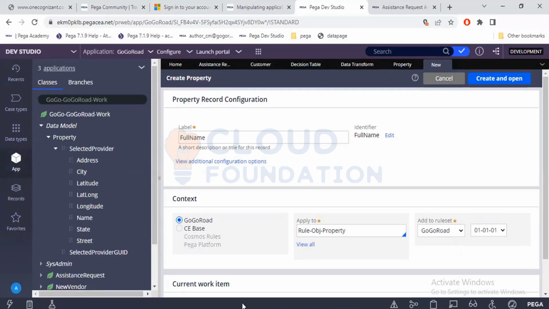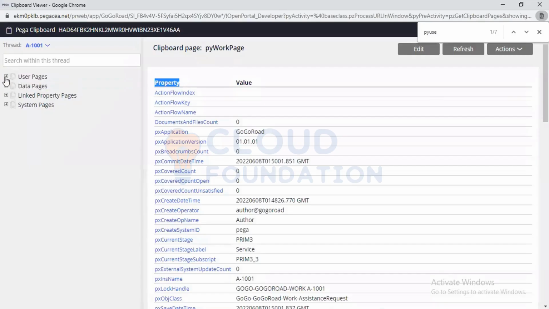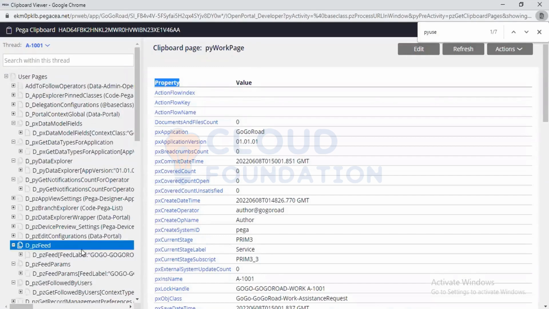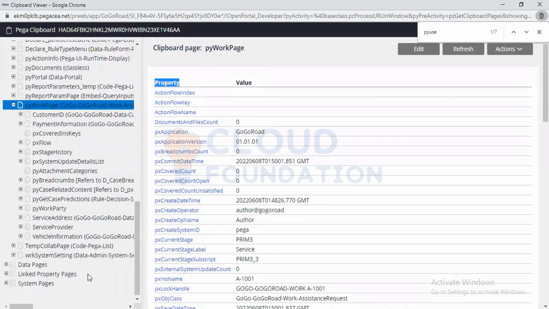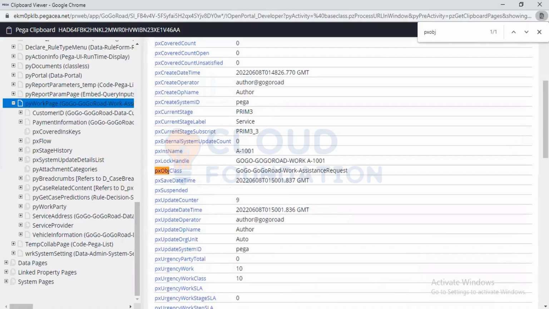What is a class? If you see in a clipboard, each and every page is associated with a class. If you click on the PEGA work page, you can see here in braces the class, Work assistance request. This is the class of the page. If we search for pxObjClass, that is a property which holds the class. You can see pxObjClass.